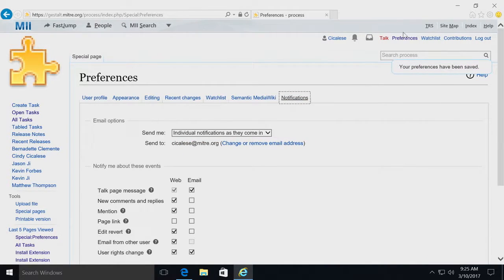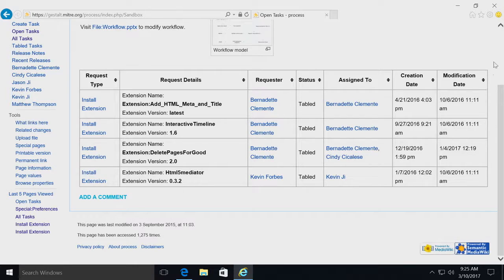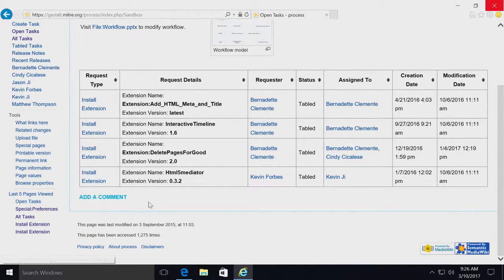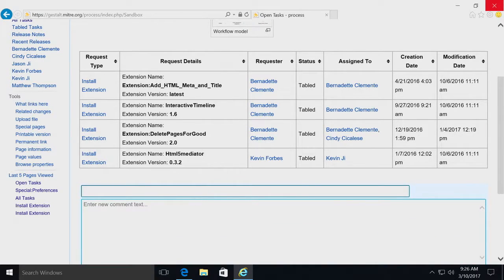Sandbox? Okay, we're going to go to Sandbox. I still need to go back there for my query. Oh, that is the Sandbox page. Okay, cool. Here's the link. So now I'm going to create a comment and Bernadette's going to reply, and we'll see if that works.